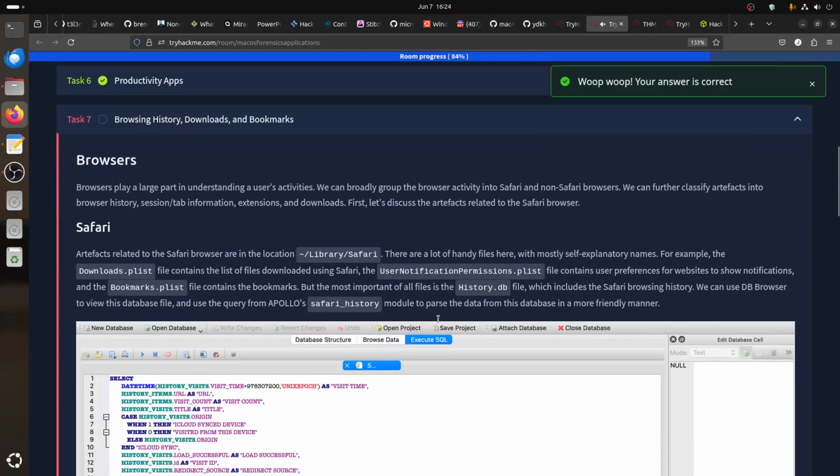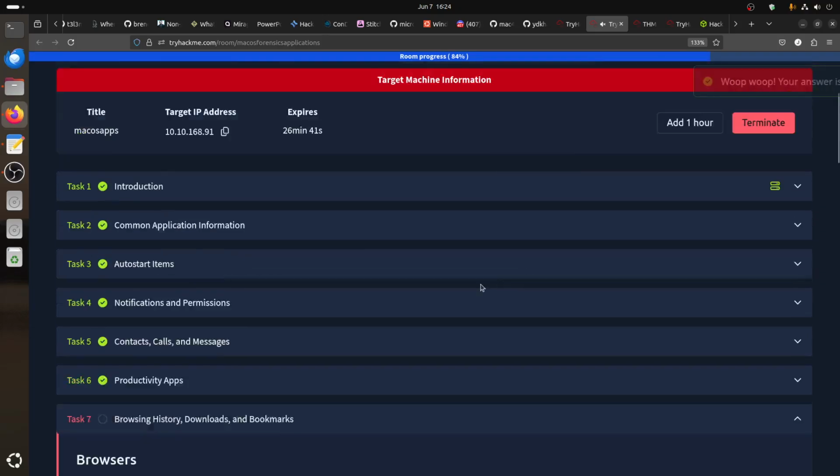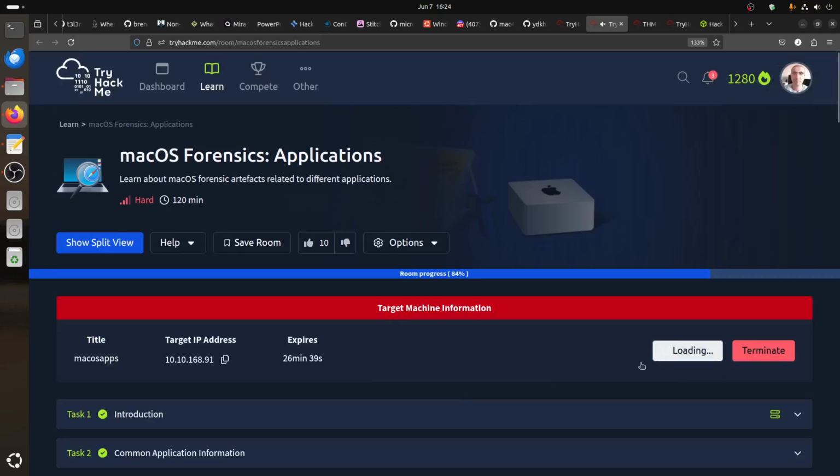Now let's do browsing history, downloads and bookmarks. Let me see if the machine is not dying. 26 minutes out of 1 hour.